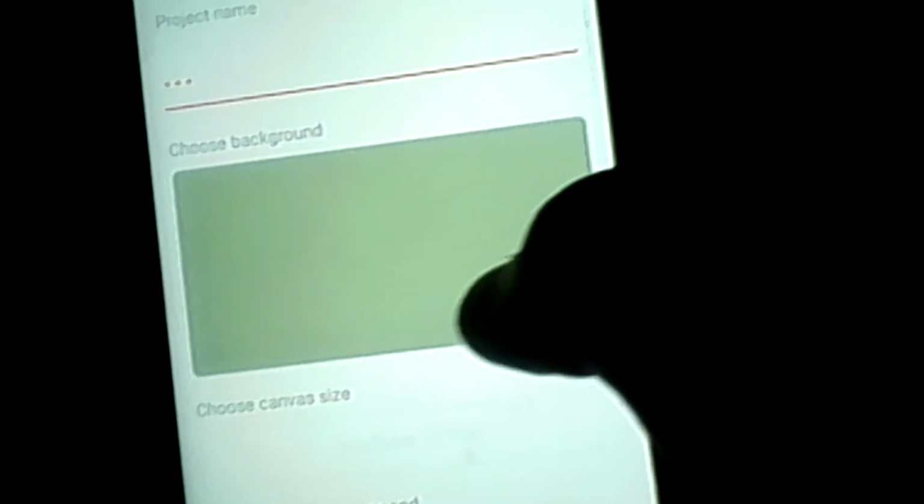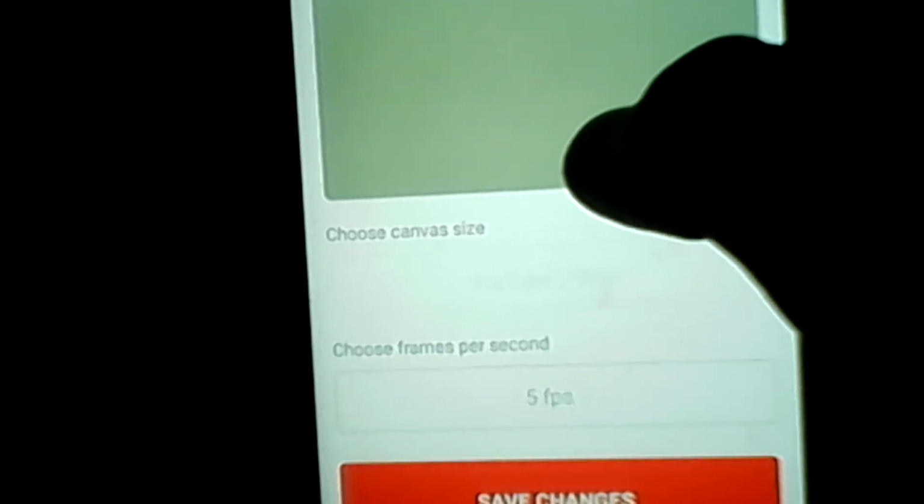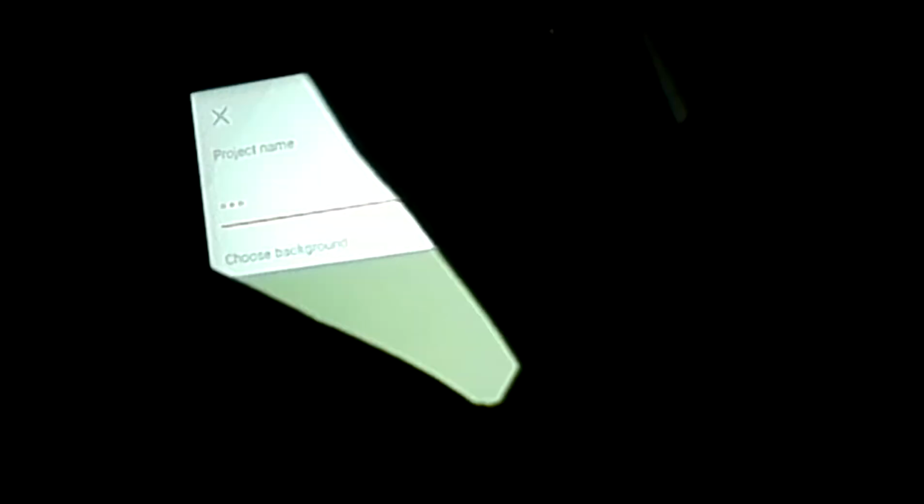It will take you to the background. If you hold on to your FPS, which means frames per second, and then you hold down on there for a few seconds, it'll show you five pictures. You need to click the first one to edit.